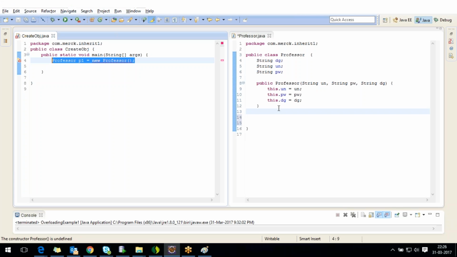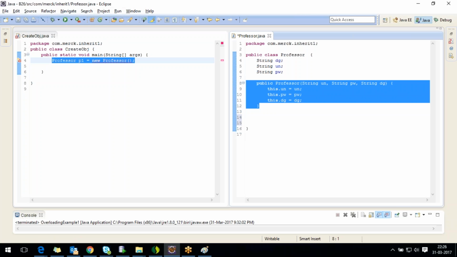No constructor? I have a constructor, Suganya. I have a constructor on line number 8. How can you say there is no constructor? You don't see a constructor on line number 8? So what do you mean by no constructor then?